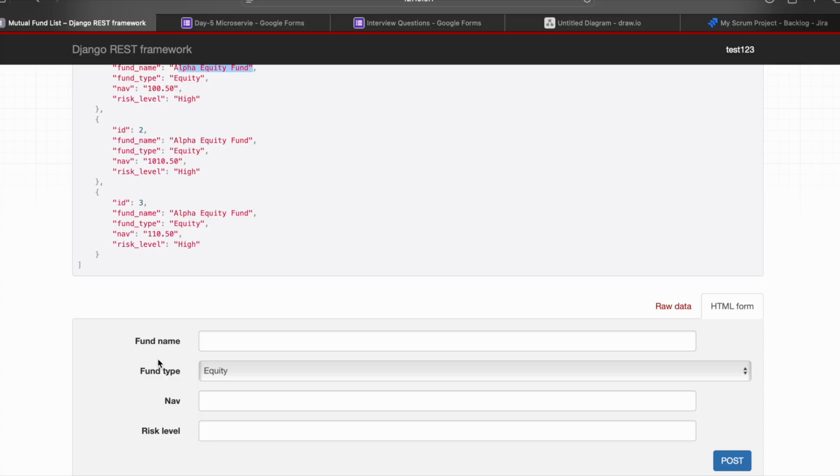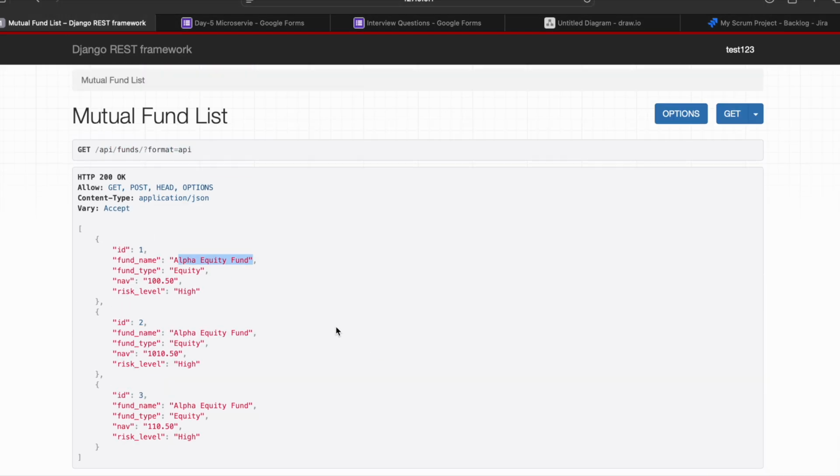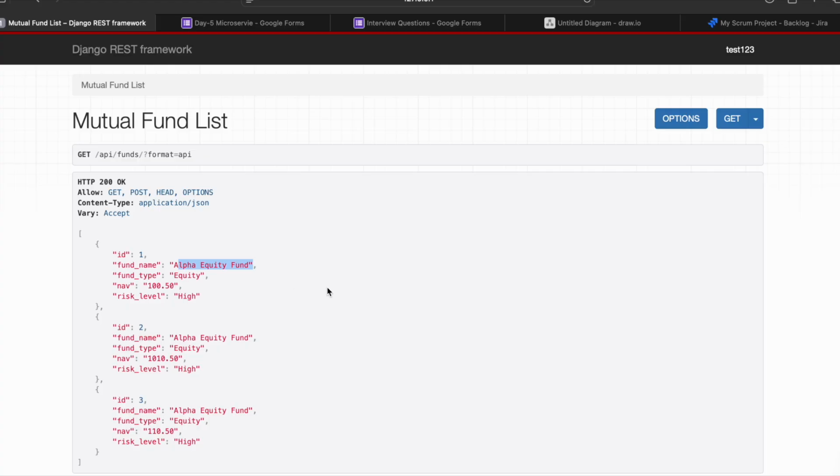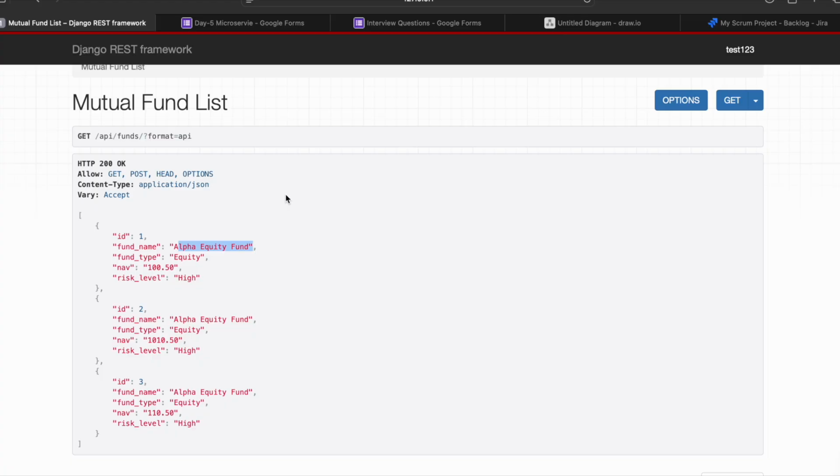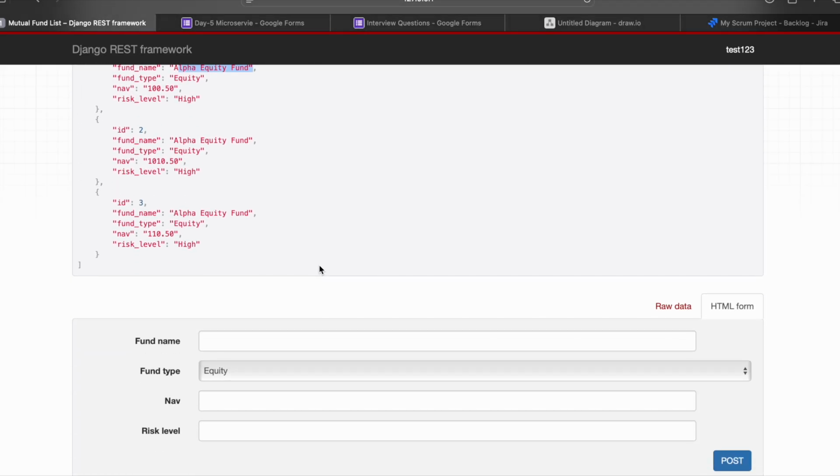We have a fund type, NAV, and the risk level. These are the important fields we are going to create an entry for in our database. Let's assume this request is coming from the admin or some user filling in the front end. It is sent through the API, and the API comes to the microservice. The microservice will take care of it, insert into the database, or whatever logic needs to be done. Processing will be done by the microservice.